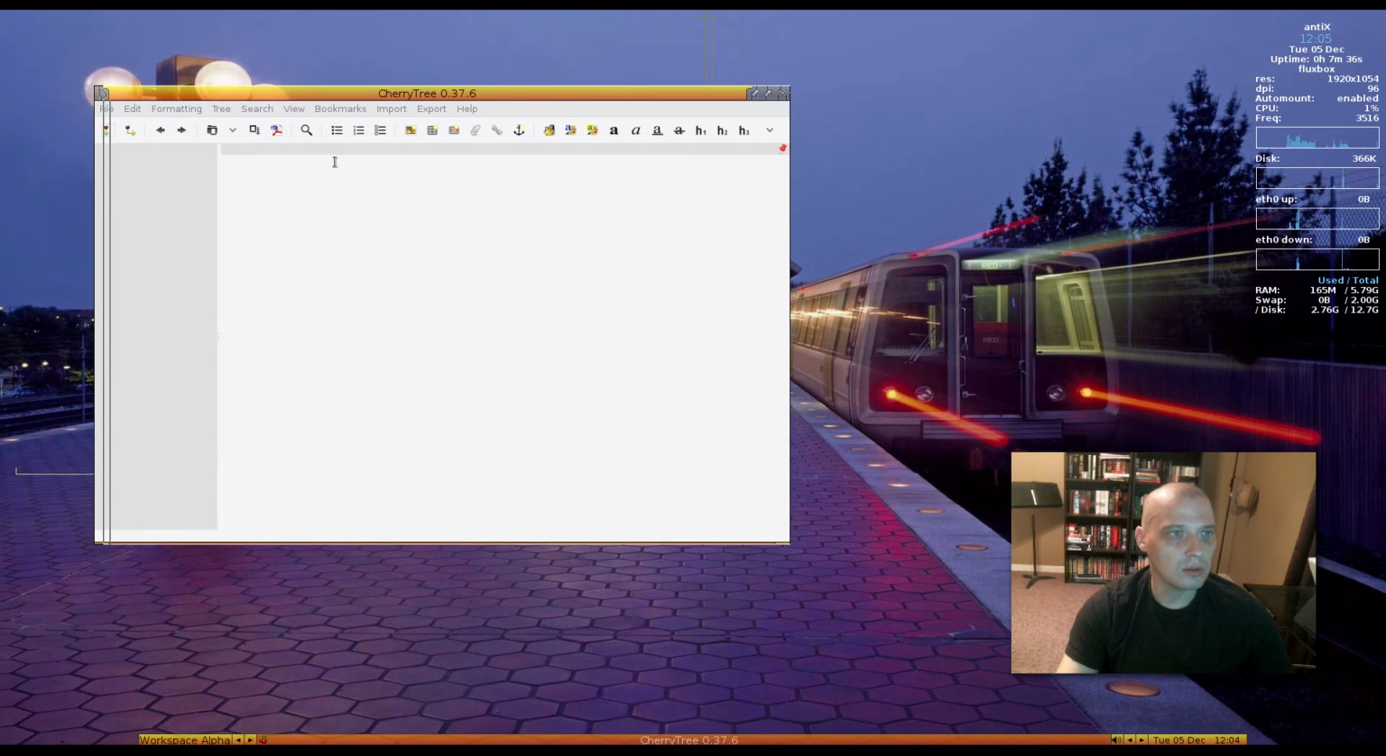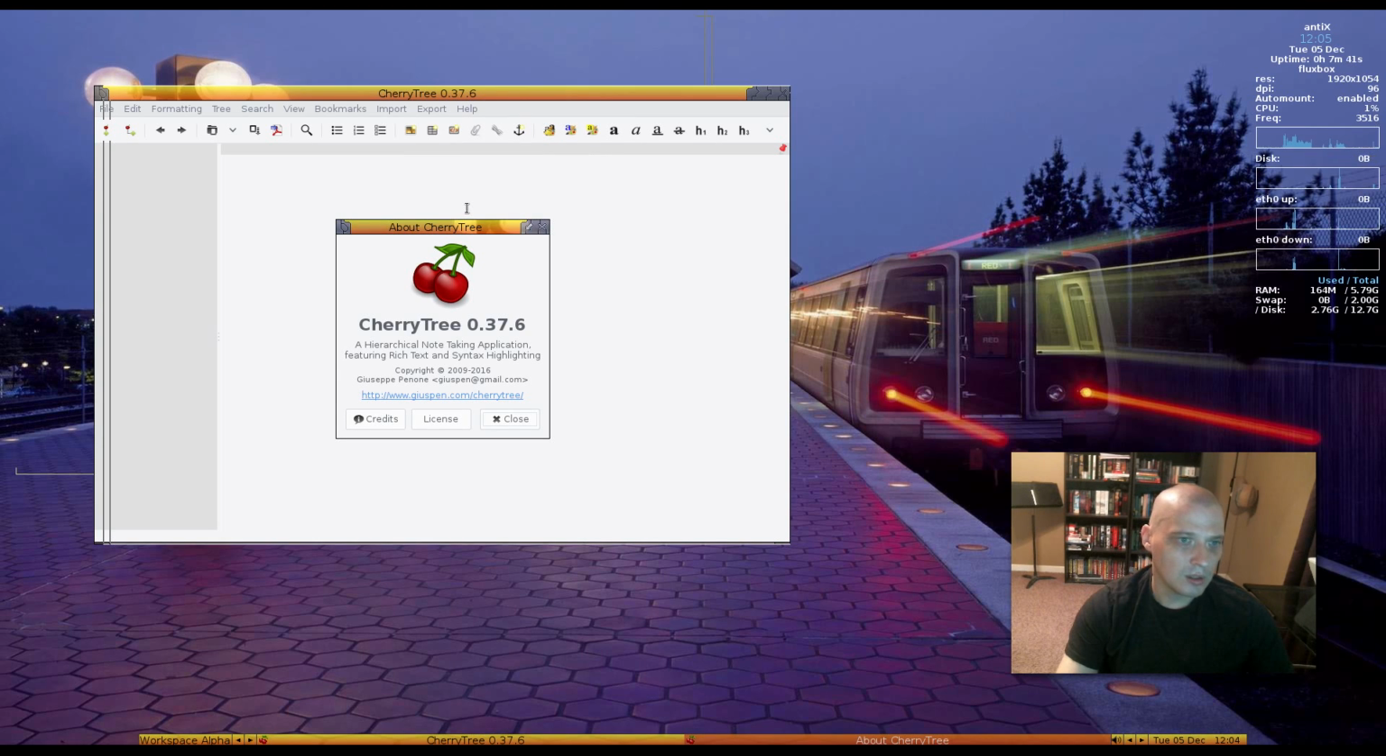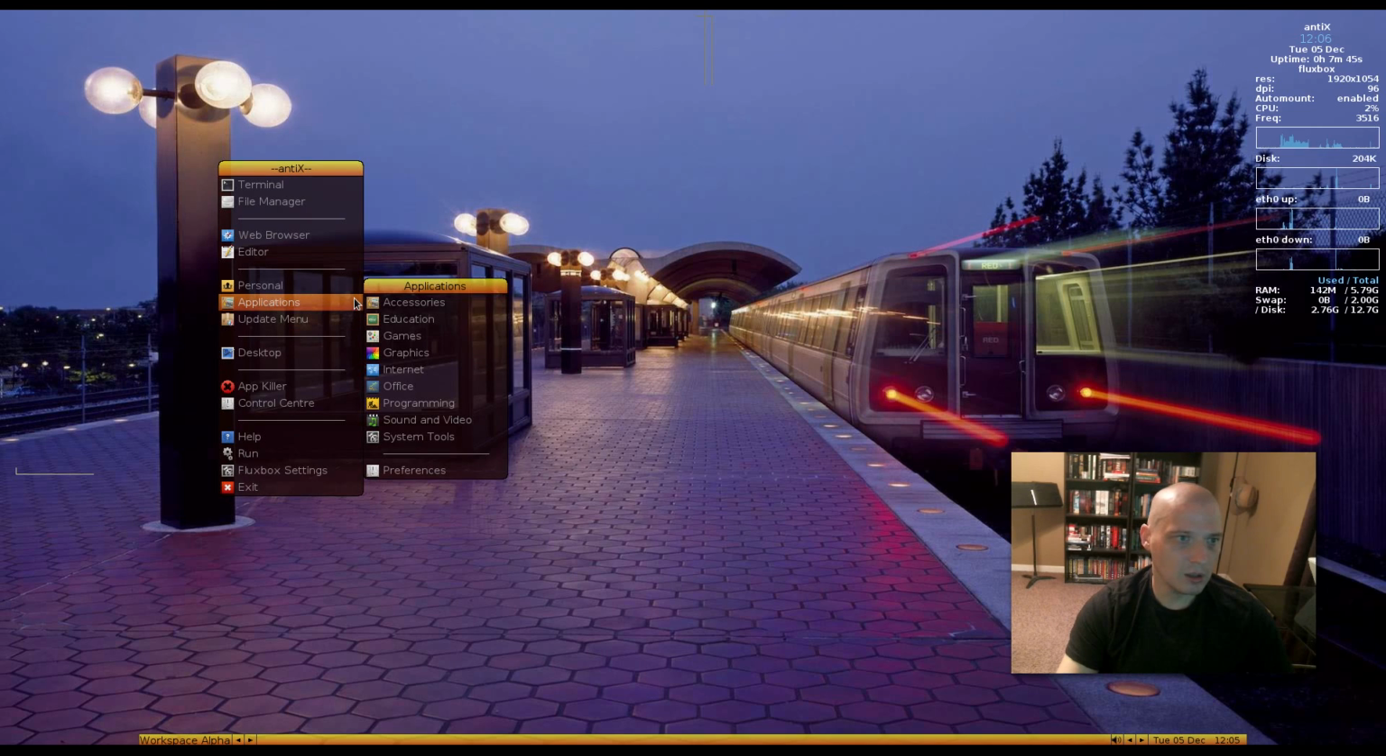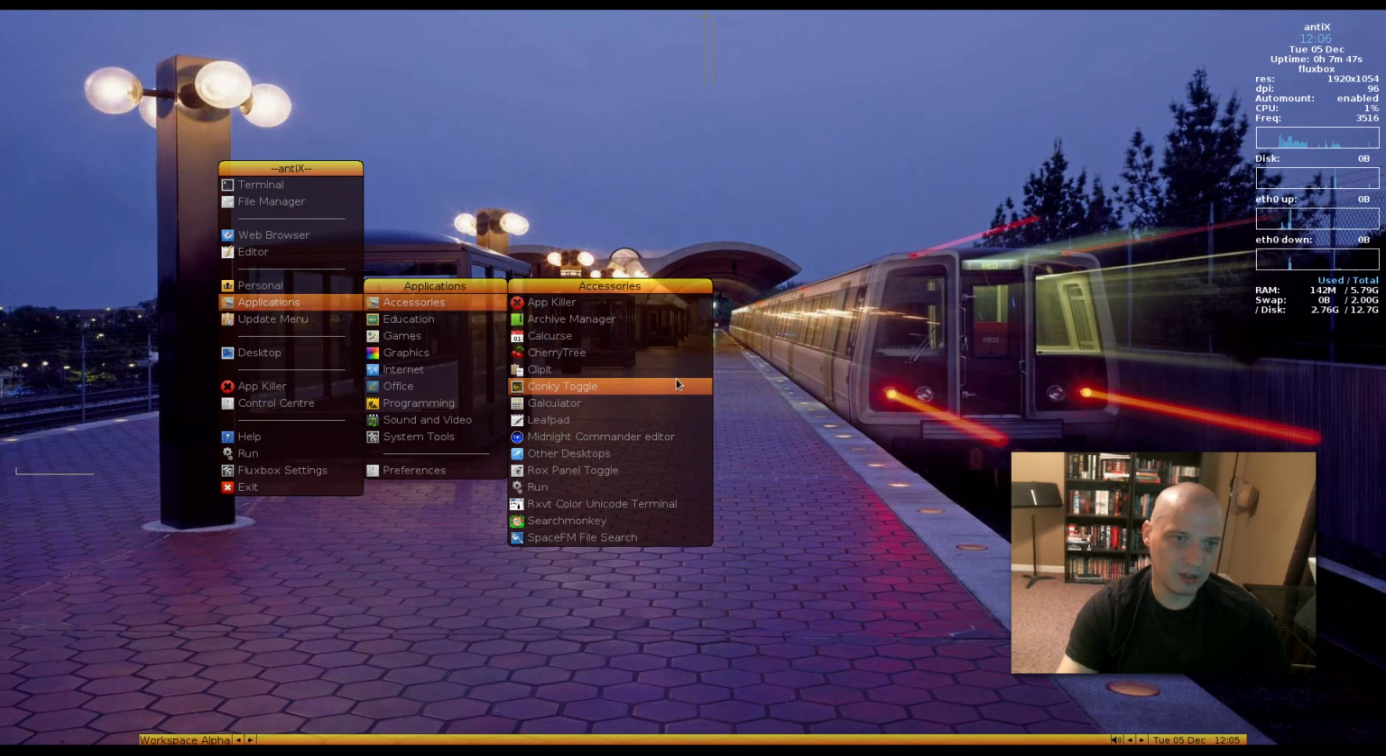It's like another text editor, potentially. Let me see. It's a hierarchical note-taking app, so it's for note-taking. Yeah. All right. Also, under accessories, we have our Clipit, which is a clipboard application. Conky Toggle, which Conky is the system monitor that appears on our desktop. We have a calculator. We have the LeafPad text editor. Midnight Commander, which is another text editor, terminal-based text editor.